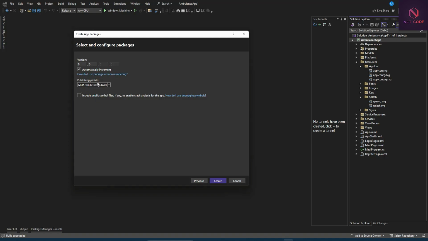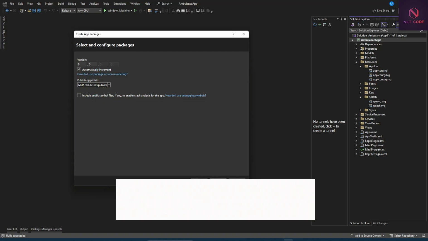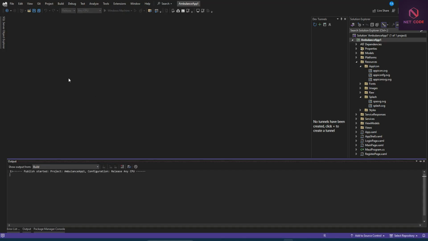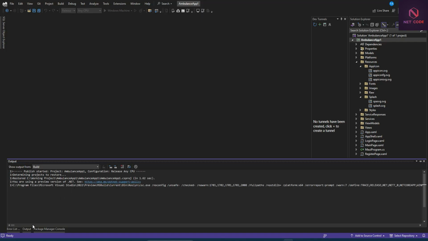So once you have this, now there is a publish profile that has been created here. Then we can move ahead and click on create. So as soon as I click on create, let's see what happens here. So click on it. So you see publish started. So it is publishing our app. So let's wait while this finishes.